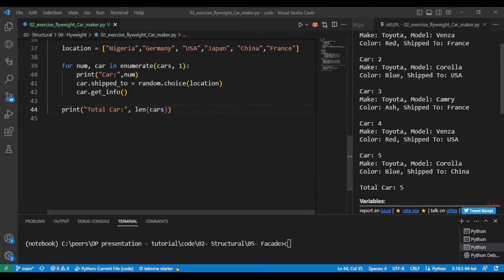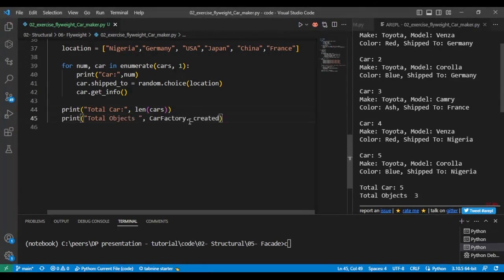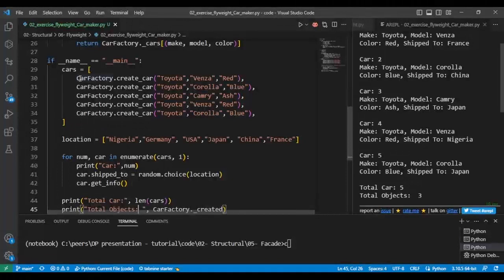So right here, I'm just going to print out the total objects that were created. So if I print out the total objects, you will see in the result is saying 3 objects were created. Even though we have 5 objects, 1, 2, 3, 4, 5, but it recognizes that Toyota Venza Red are the same. So it did not create that again. It also recognized that Toyota Corolla Blue and this Toyota Corolla Blue is the same thing with this. So it did not create this. So it created one of these, created one of these, and created another one, Camry Hash.